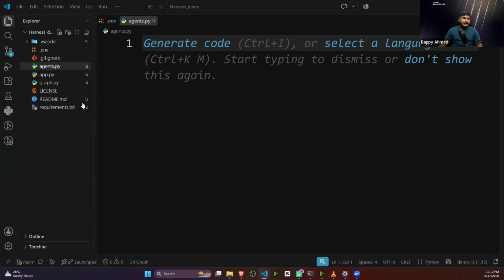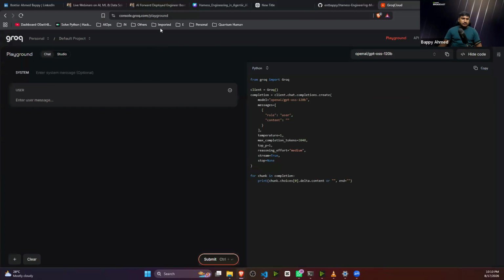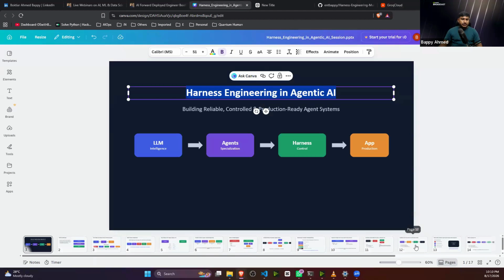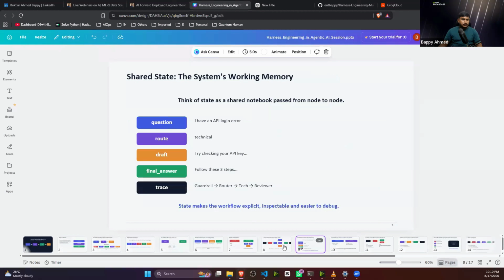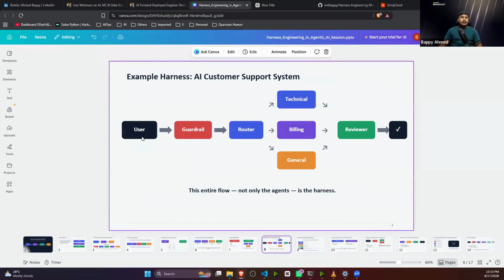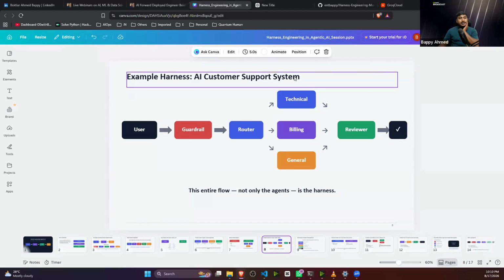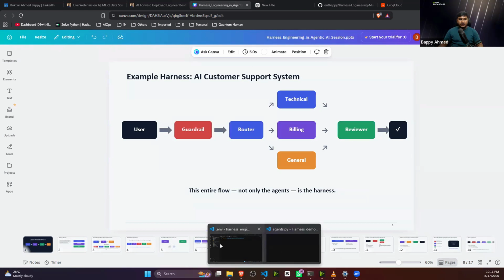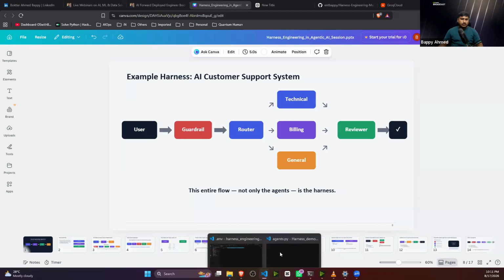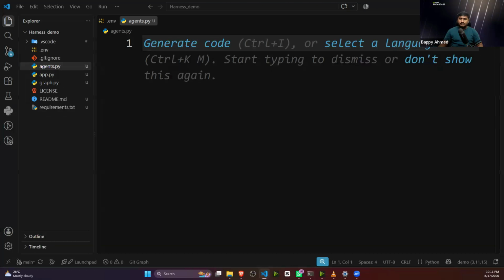Now the first thing, guys, will be developing the agent, because if I show you my architecture, yeah, here is the architecture. First of all, we'll create all of the agents: our technical agent, billing agent, and general agent. Let's create that. Then we'll combine them all together. We'll add the guardrails, router, reviewer, each and everything we'll create. So let's create the agent now.